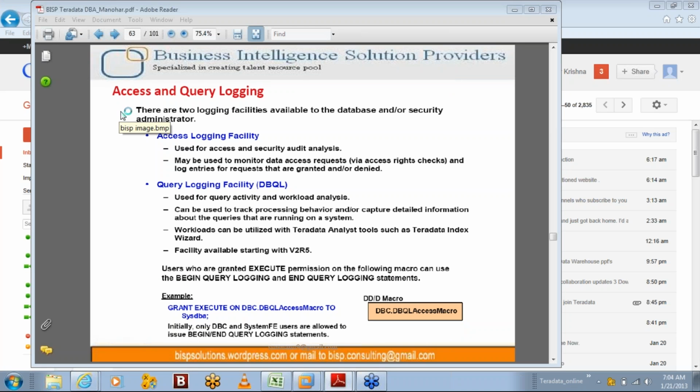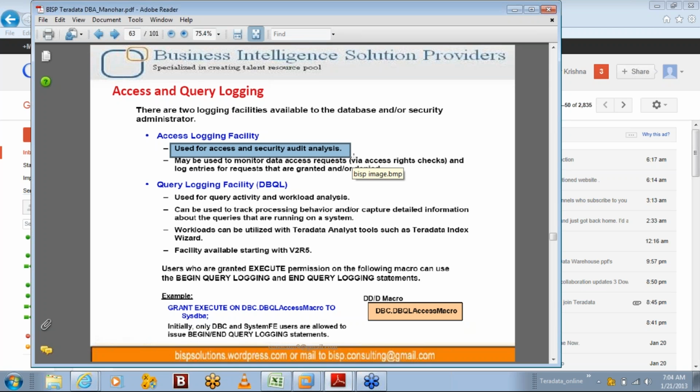So there are two logging facilities for administration and for audit purposes. The first monitoring system is called the access logging facility. As its name indicates, we log all access related details. So it is used for access and security audit analysis. And maybe for a particular period, we'll monitor database access requests, and log entries for requests that are granted or denied.